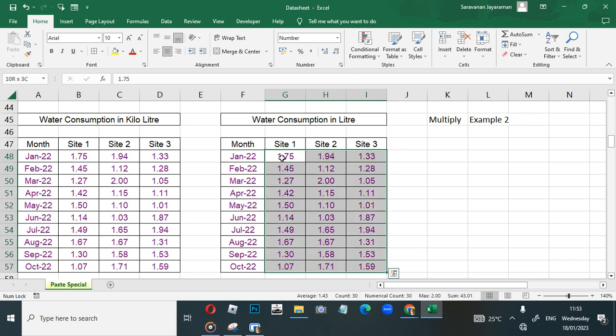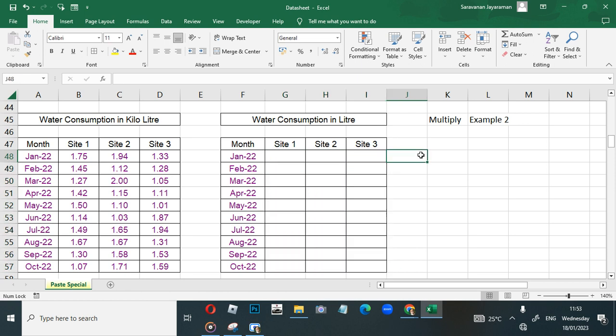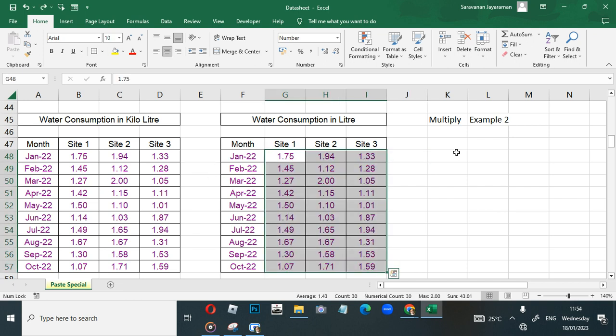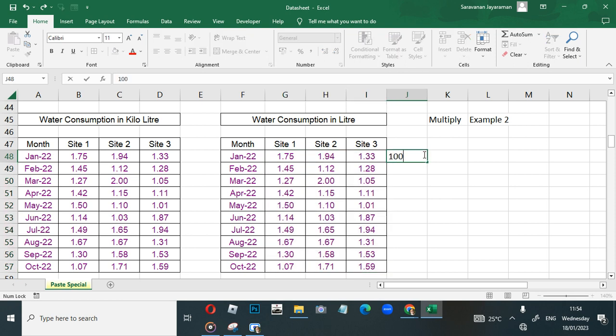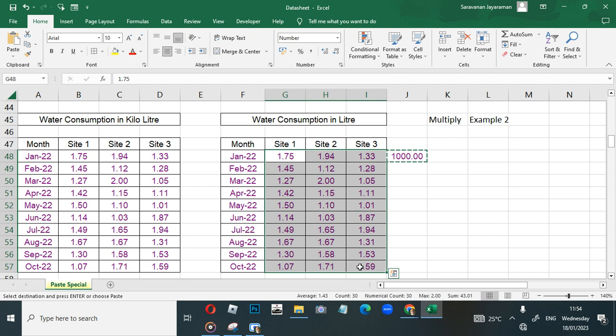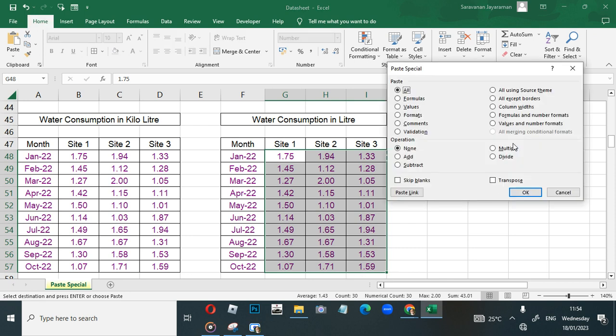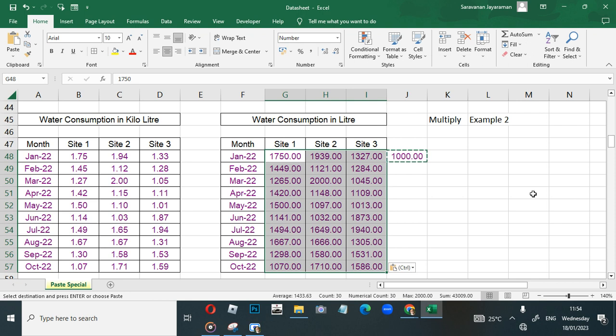We'll remove the kiloliters. Here we'll write this. Okay, no need to remove. Here we'll write 1000. We'll copy this and here Paste Special, because 1 kiloliter is equal to 1000 liters. So Alt E S, I say Multiply. What it will do is multiply with 1000. So we got the units in liters.